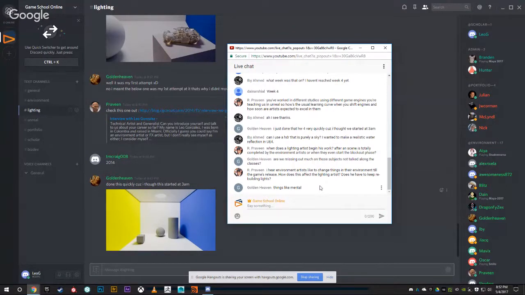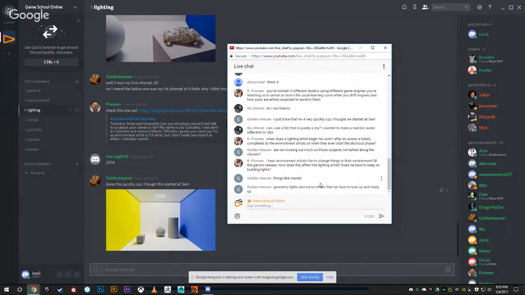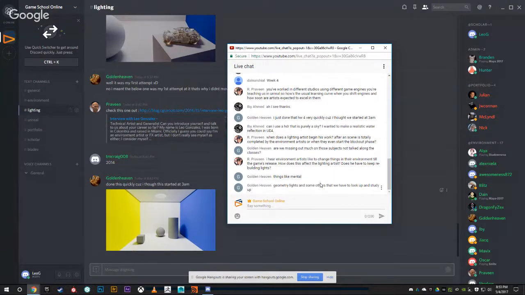Environment art does get changed. As long as an environment artist or a map lead or world builder knows that they have time to change stuff, they will change stuff. And yes, when they change stuff, it does mean that the lighter has to rebuild lighting and adjust things. What ends up happening is materials change, set dressing, like the placement of props, changes. So that affects shadows, right?